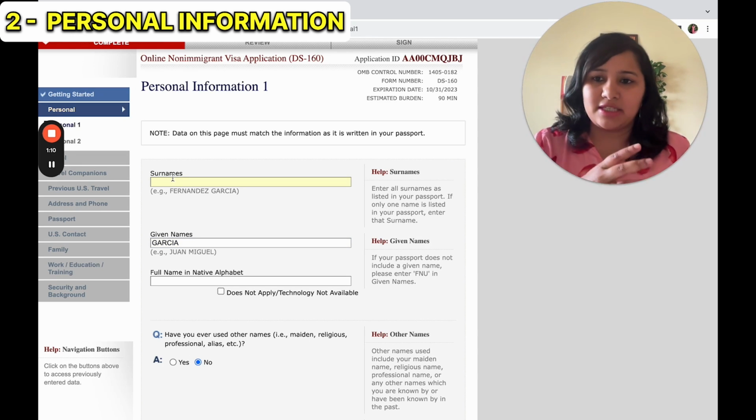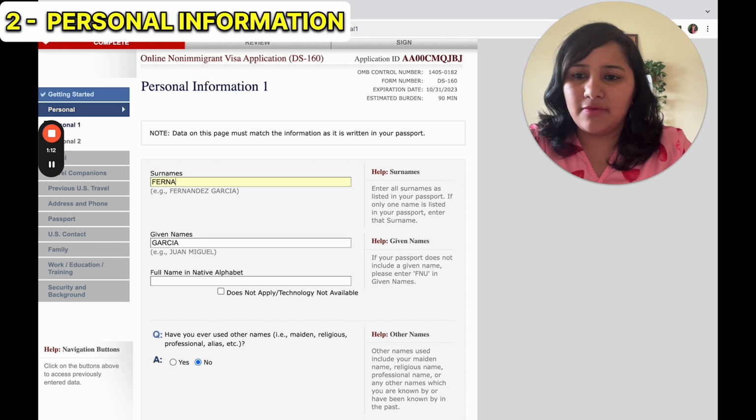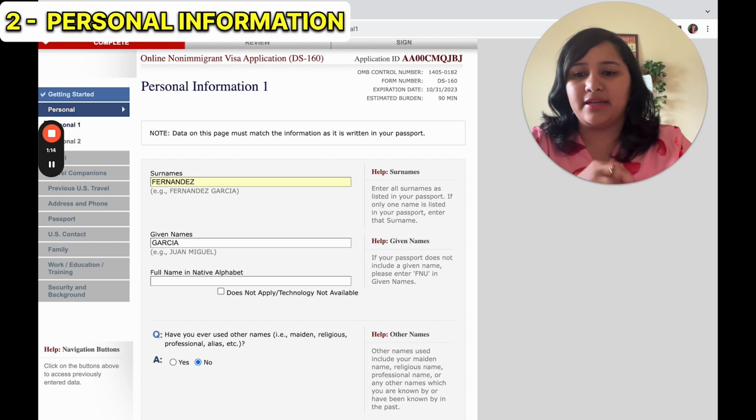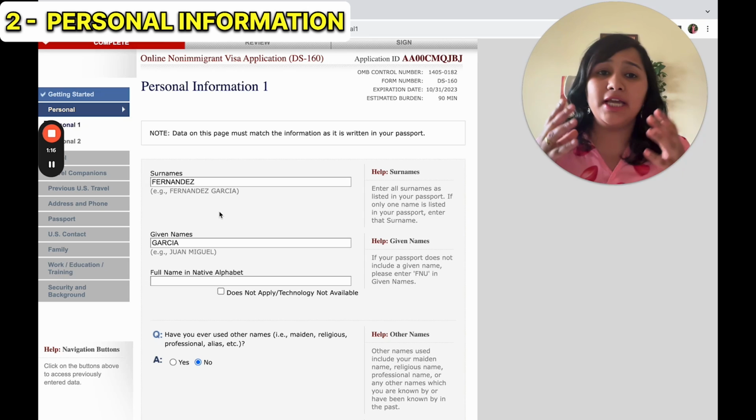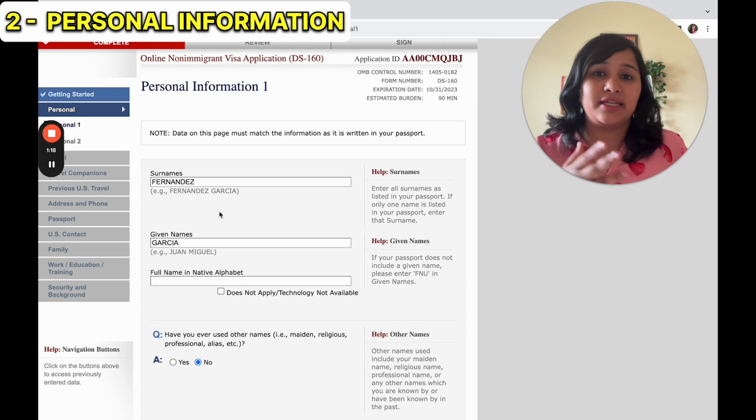And then is the surname. So surname is the next part of your name, so that will come here. So I'm going to enter Fernandez. So you will see that the same format is there in the passport. You have a given name and a surname.